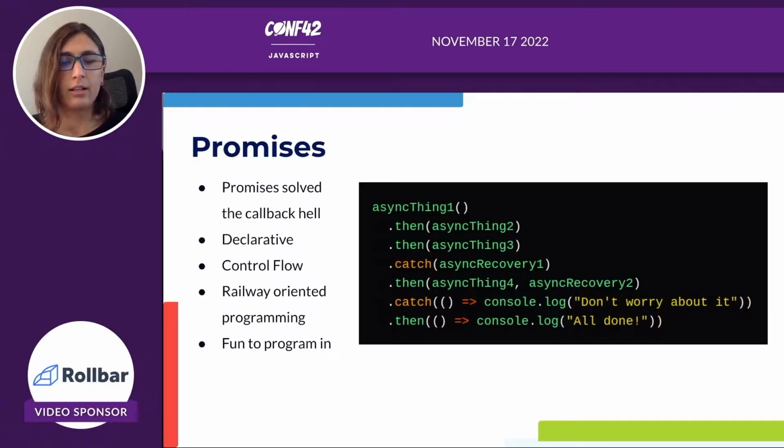And they are also fun to program with. They are really simple to think about, and really simple to get running. As soon as you start programming, you can make a fetch to an API, .then whatever, .catch whatever else. So yeah, promises are really great.